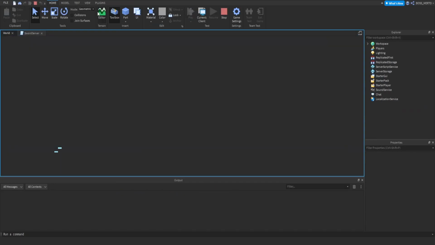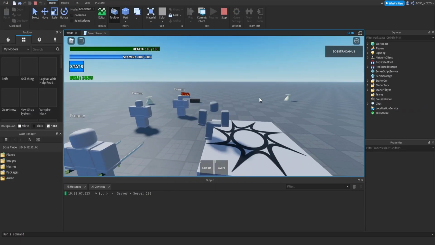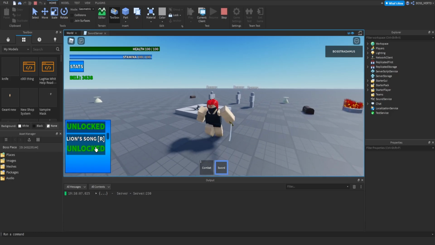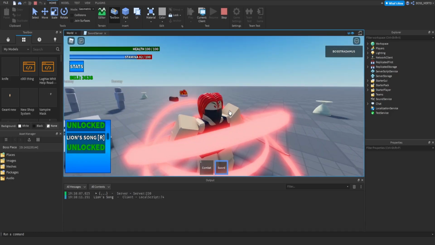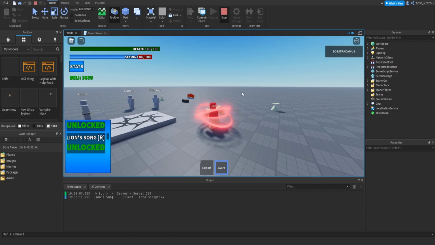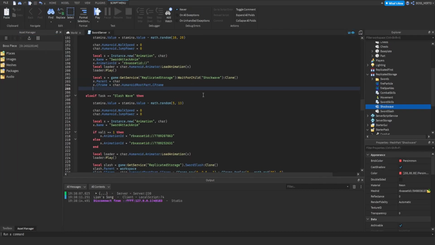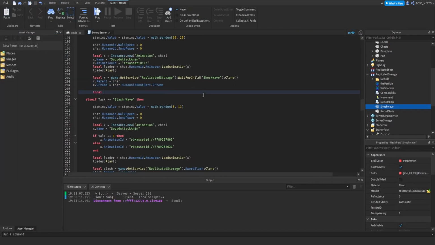Let's test this whole thing out to see how it is going to work out. So Lion Song, and as you can see, we already have this Shockwave right here. Now we only need to make it expand and lose transparency or fade out. And it would be cool if we would be able to rotate this thing, okay? But I'm not sure about the rotation. Anyways, we are going to use the tween service now.